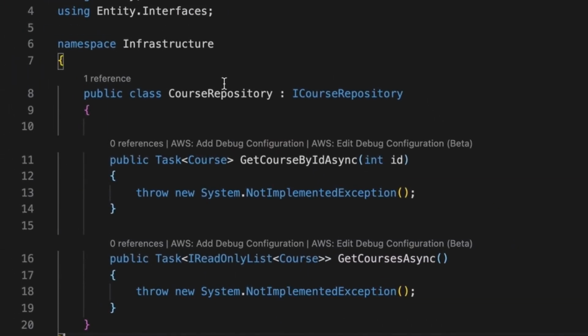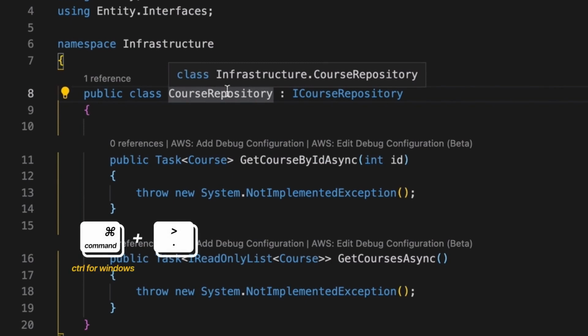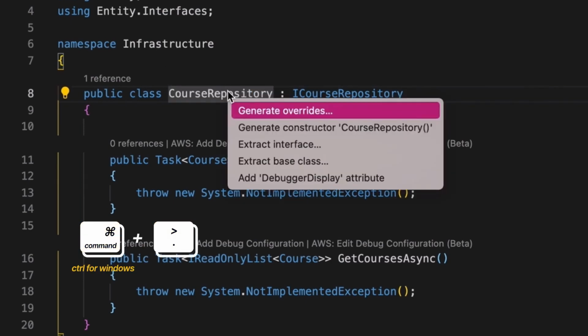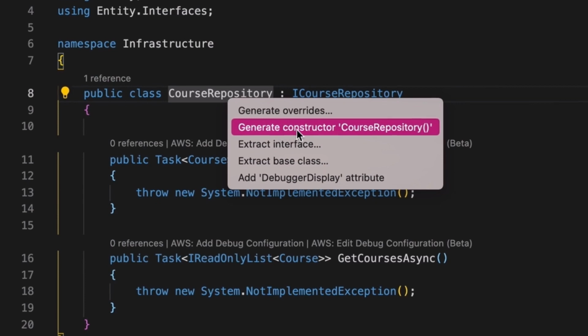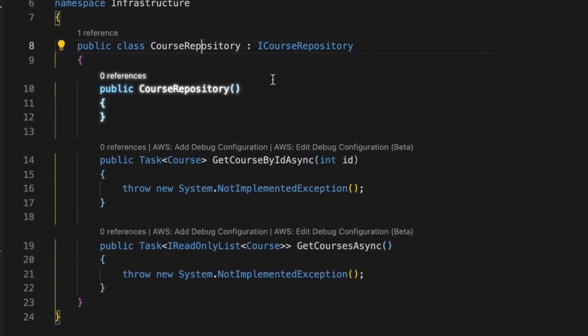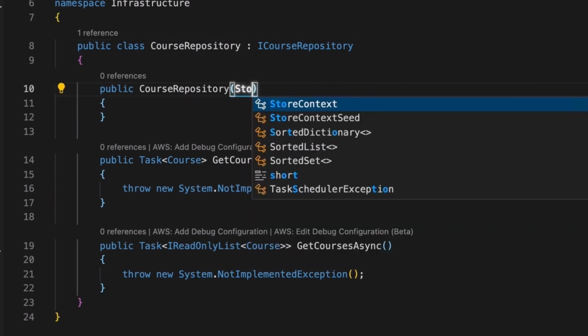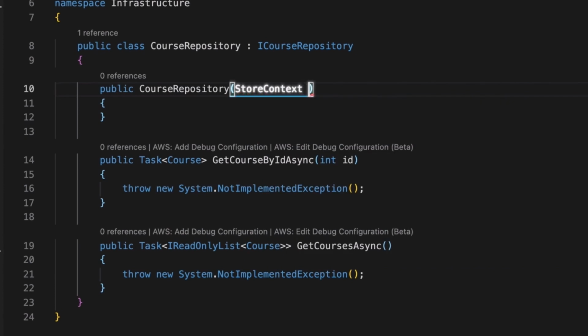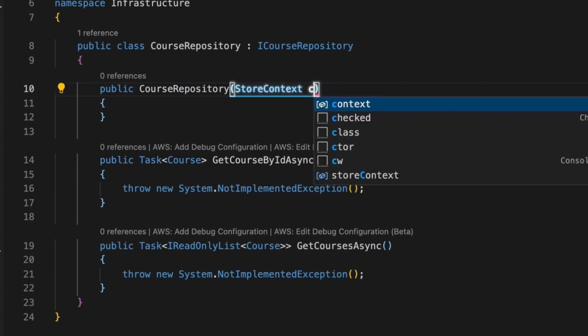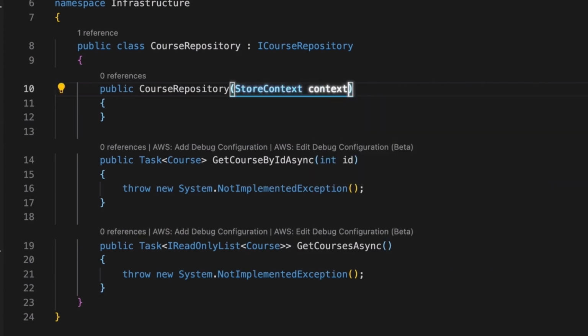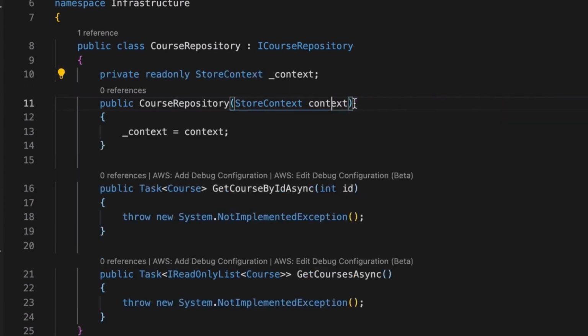Now we need to create a constructor. Go to the CourseRepository and open quick fix using Command and a period and click on generate constructor CourseRepository. All we need to do is inject our StoreContext here. So let's write StoreContext. Let's simply call it context like that. This time we need to use quick fix on the context and initialize field from parameter.